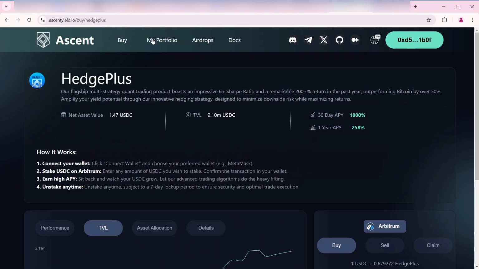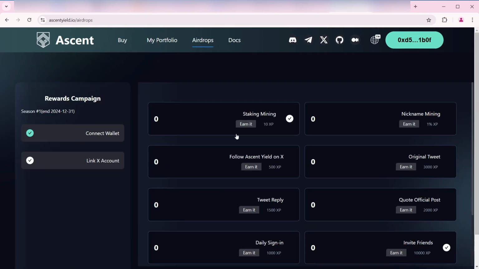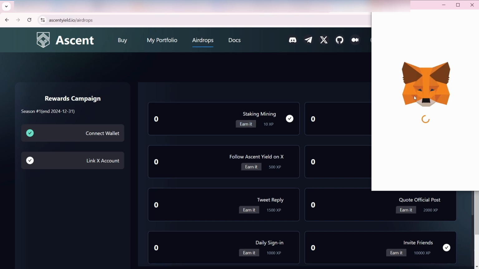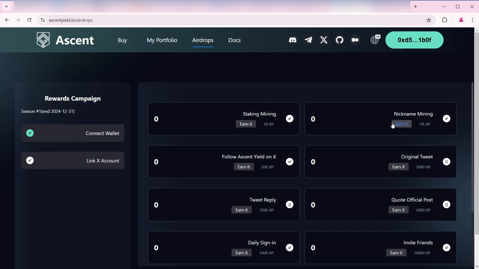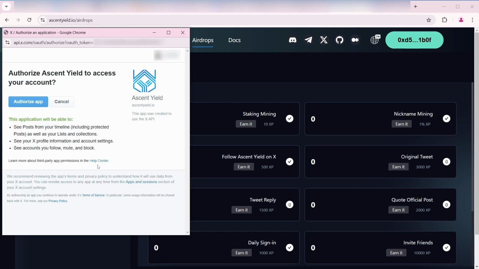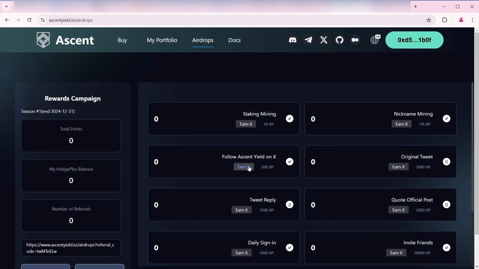Okay, let's leave this page for now and open the Ascent Airdrops page. Ascent prompts me to sign in with my wallet. Confirm. So I see various tasks, including social and non-social ones, like this one as taking mining task. Let's connect my X account to unlock and complete all these tasks. Click on this button, then click Authorize App, redirecting back. And now I'm ready to start earning Ascent points.